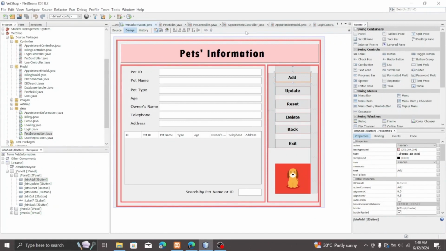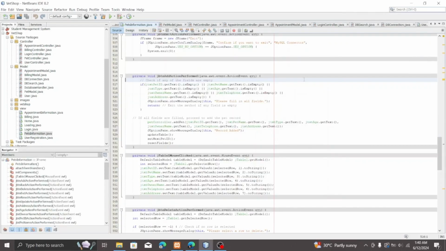So now we are in the fetch information JFrame, which has add, update, reset, delete, back, and exit buttons, and these text fields and this JTable. So when the user adds the data into these fields and clicks add, this is what will happen.